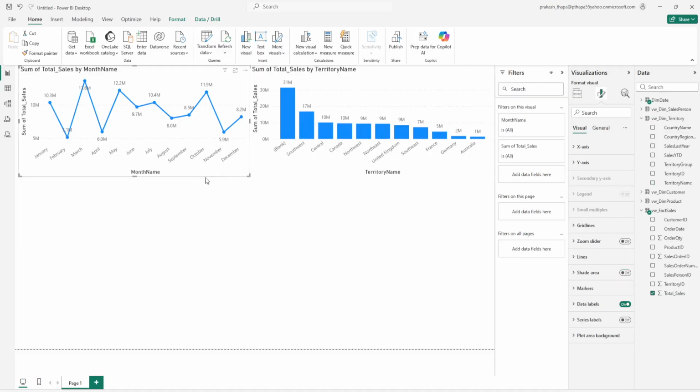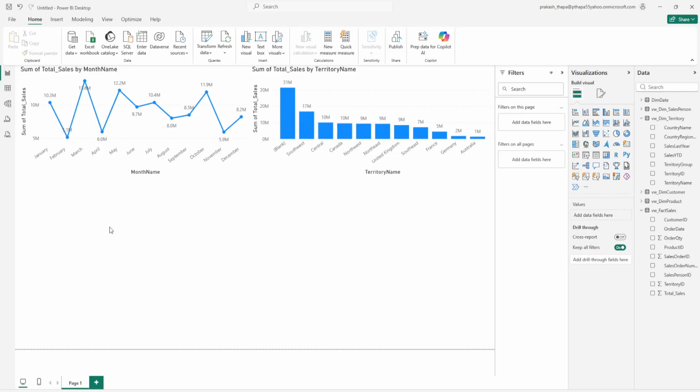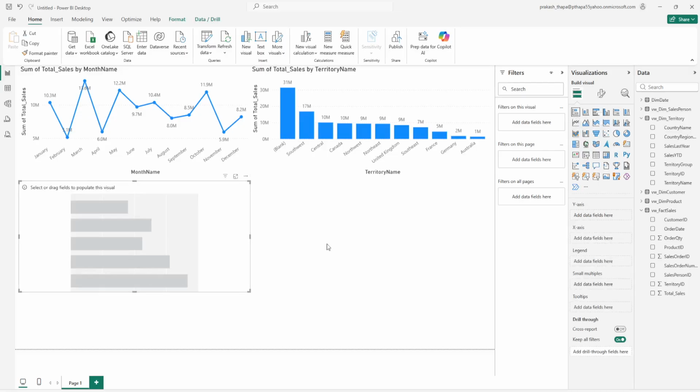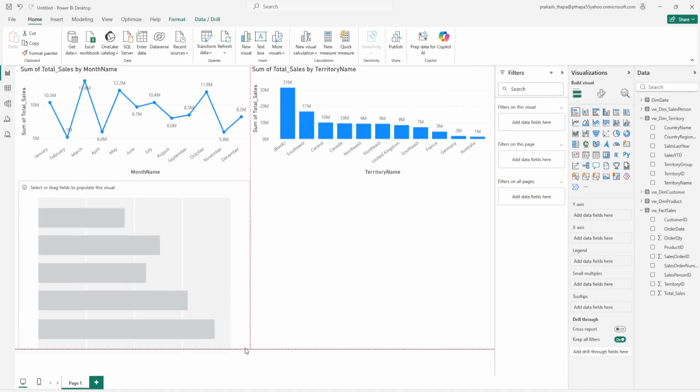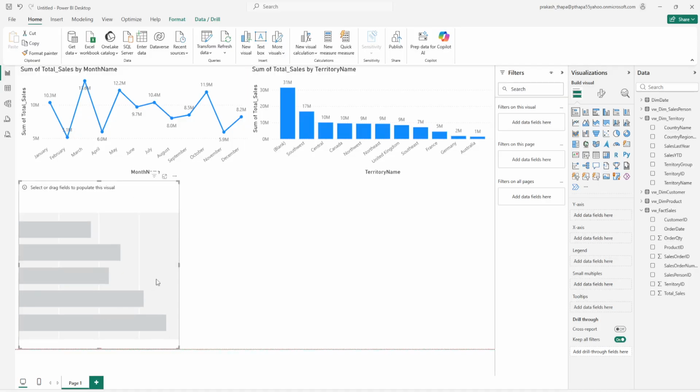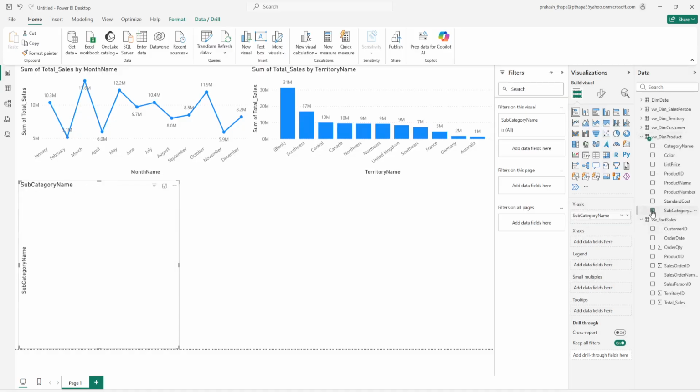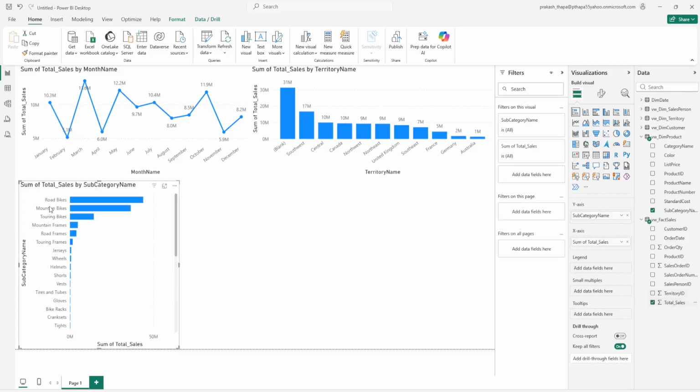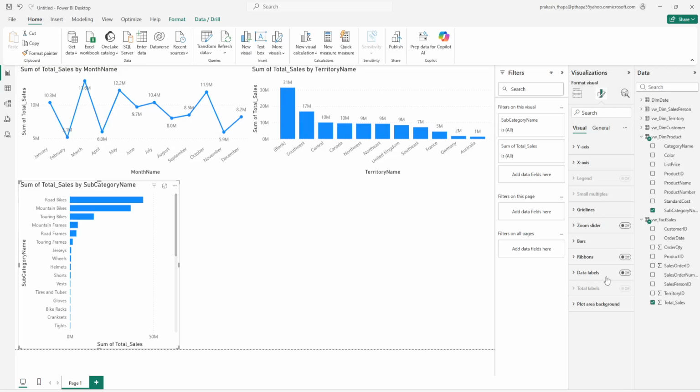Okay. All right. Now, what else we want to show is, I want to bring this visual here, which is a stacked bar chart visual. So I'm going to make this bigger here. Let's bring it down here. I want to see what categories are being sold, right? So this should be the custom product category. We want to bring the product categories and the total sales. Okay, so road bikes. We have to turn on the data labels too. Turn that on. Okay, there you go. So we got data labels.